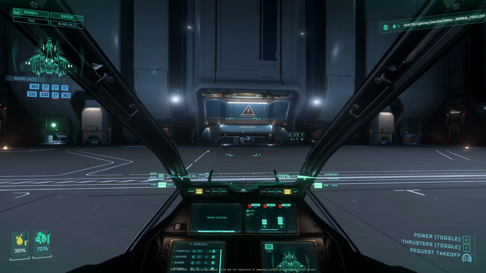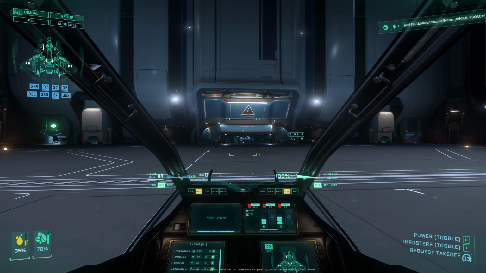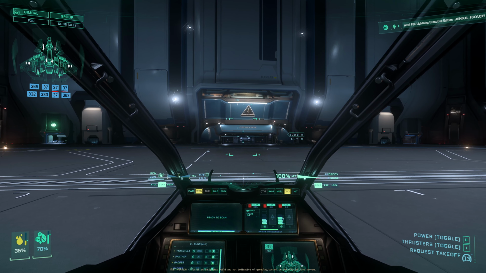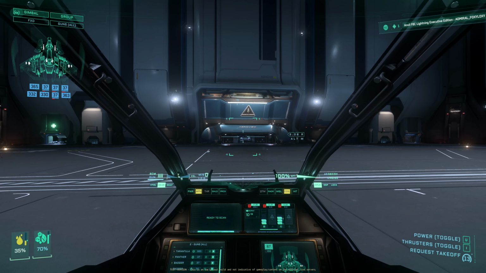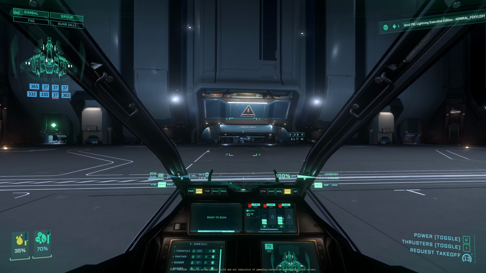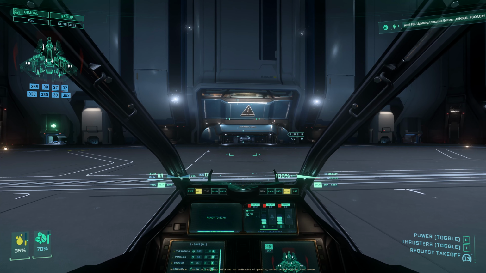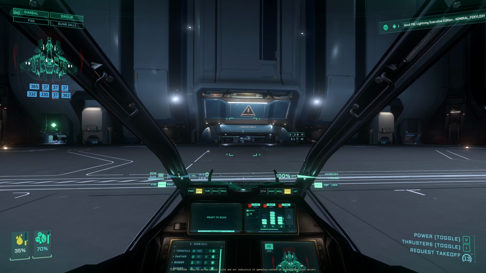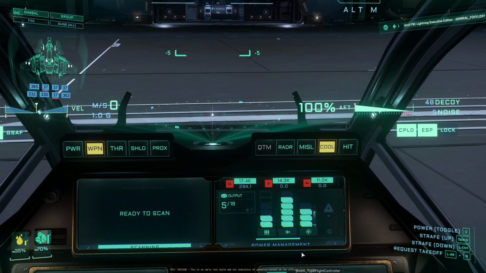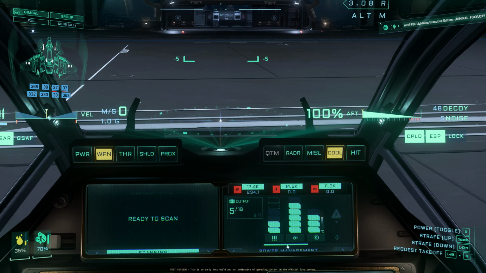first of all, forget about the power triangle system, which you are using in the current PU. The new power management system is no longer the triangle power management system. It's like a PIP system. So you can see here, this is my power management.